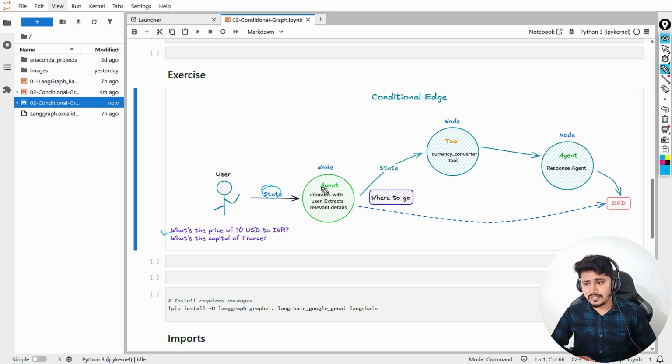Now we have the first agent which interacts with the user and the other nodes, and then extracts the relevant details. As the question is with respect to the conversion of USD to INR, this agent knows, because we have added this conditional state, where to go. It is going to call the currency converter tool node, and this tool is going to convert these 10 USD to INR. It may be somewhere close to 880 or 881 rupees based on the current USD rate that is going on.